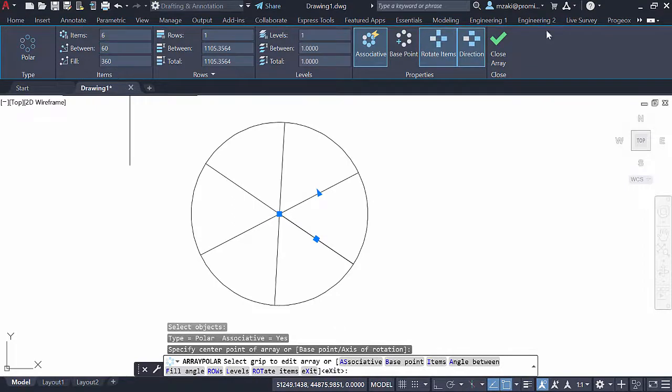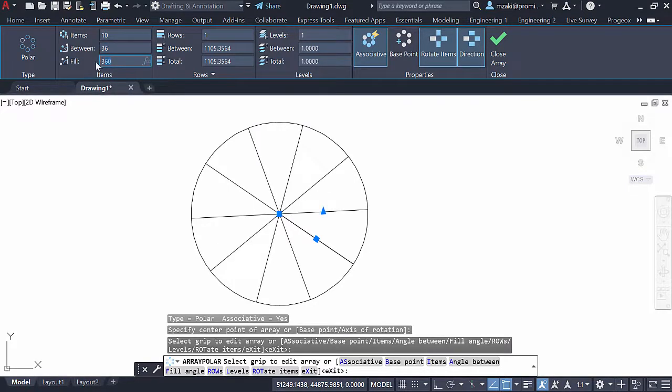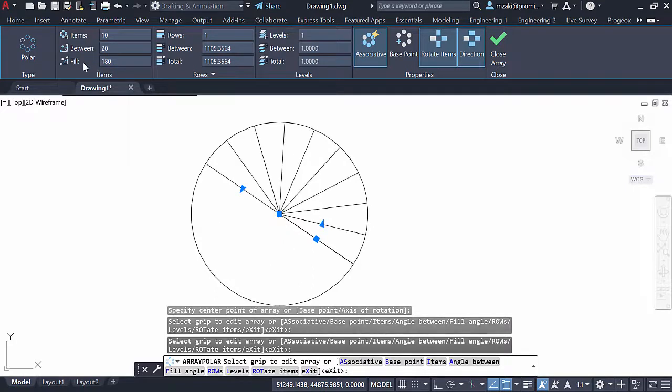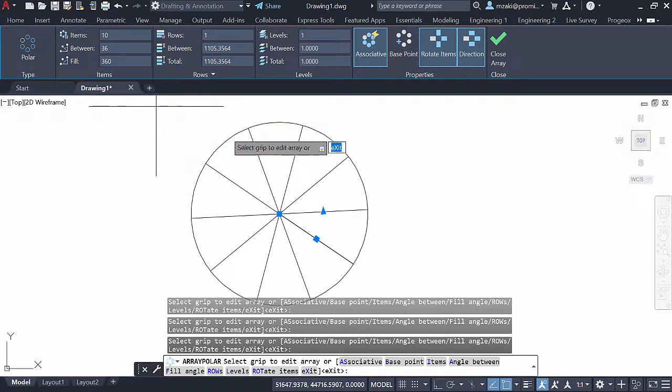And now up here, this will automatically switch to the array creation. What you can do here is essentially change the number of items or change the fill. So if we make this 180, you're going to see that the spacing between will also change. So these two are dependent on each other. So if we change this back to 360, you're going to see that this will also change, and likewise.